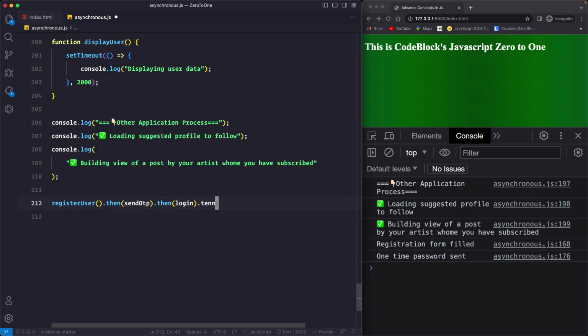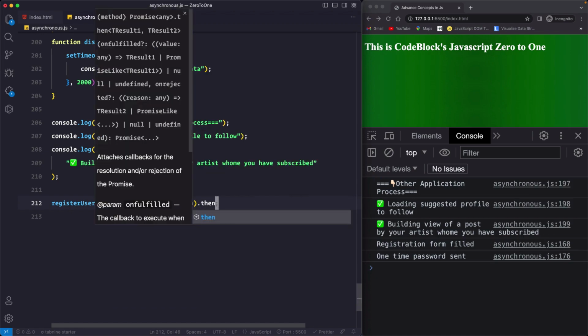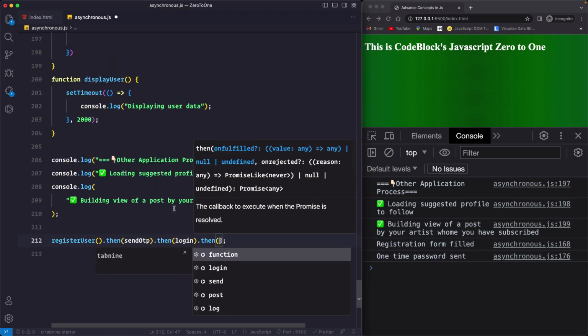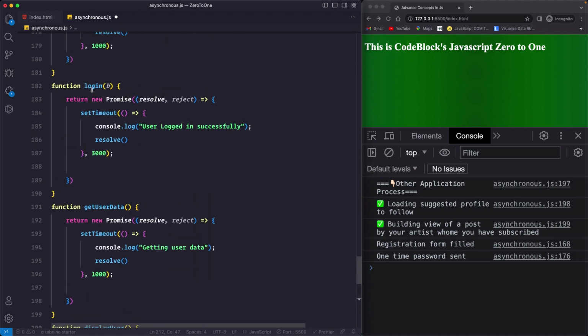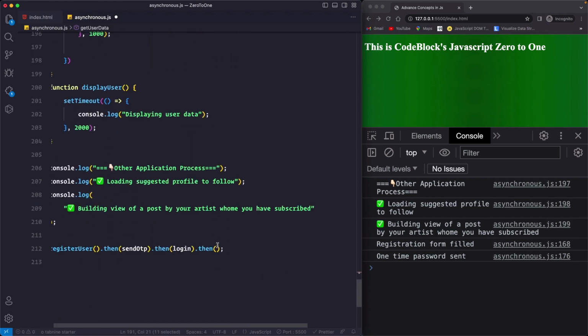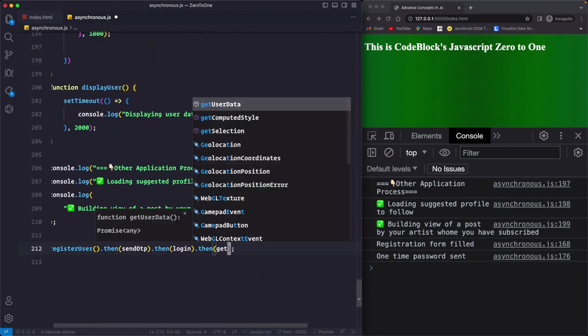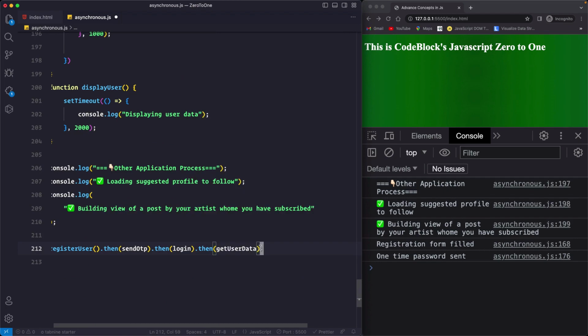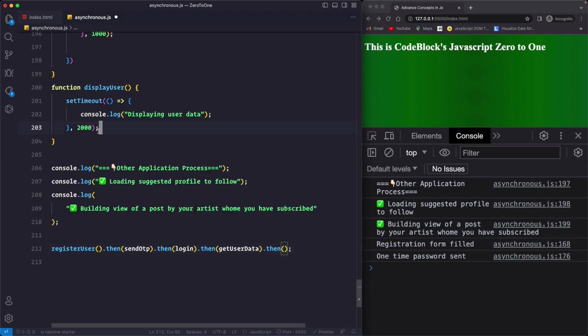Now let's do the same here. I can say .then. The promise that we are returning from this login function, we resolved it, so we have to call getUserData. So I can say, now call getUserData, and after this getUserData we are also returning a promise, so this getUserData is also fulfilled.